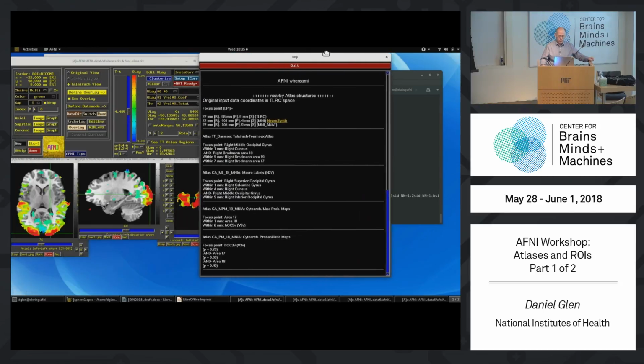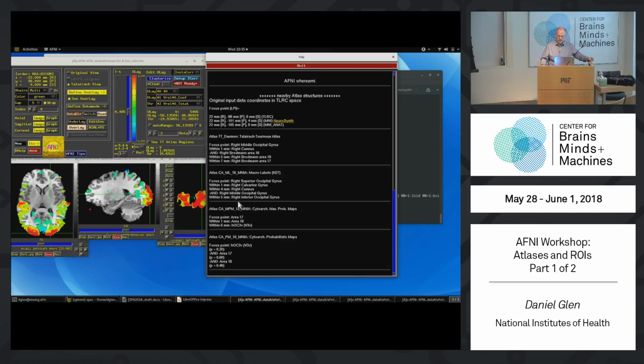And the Where am I window opens up, and we see the atlases, the focal point in these different atlases and nearby regions. First, we have the Talairach daemon, and we have macro labels. This is from the Eickhoff group. The macro labels group is natively done in the MNI Colin space, which is this MNI Anatomy here. And this supplies somewhat different sets of regions. You'll see that no two atlases agree with each other. They call regions by different names.